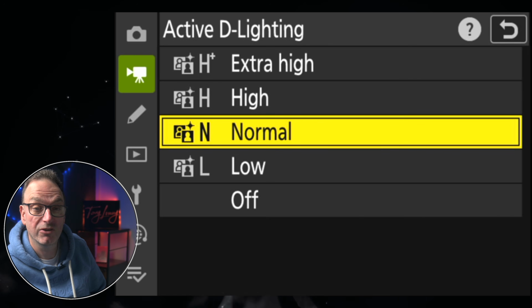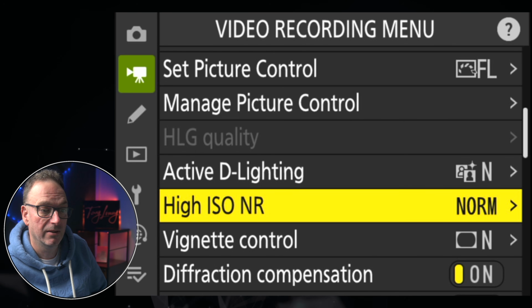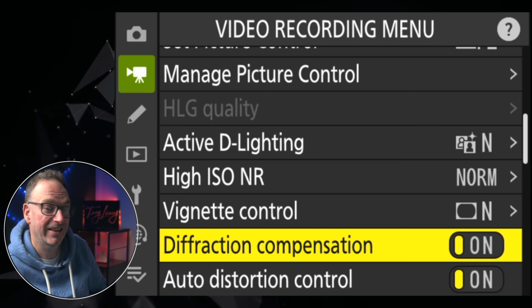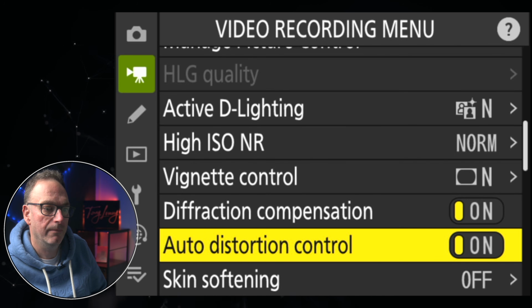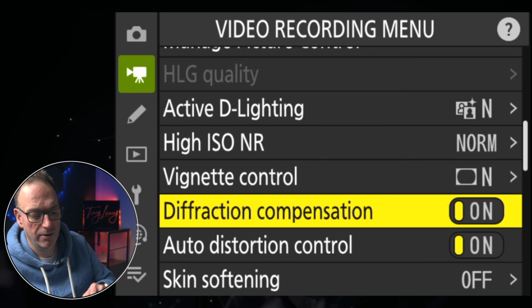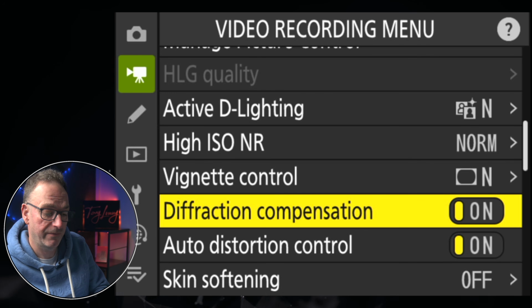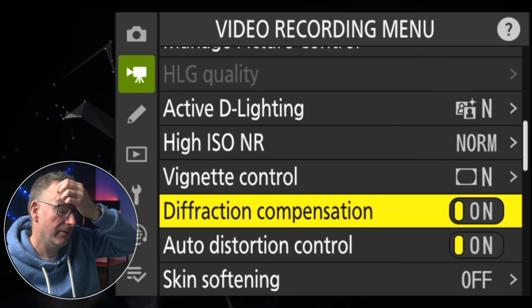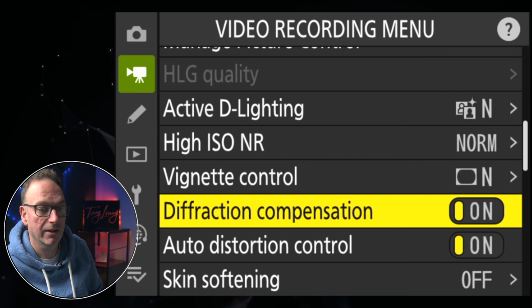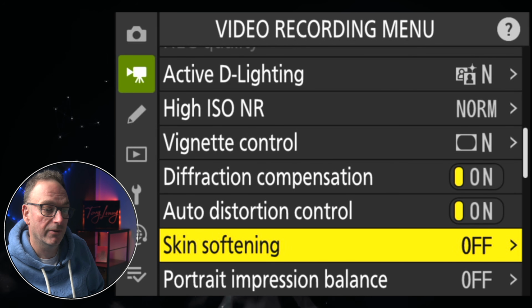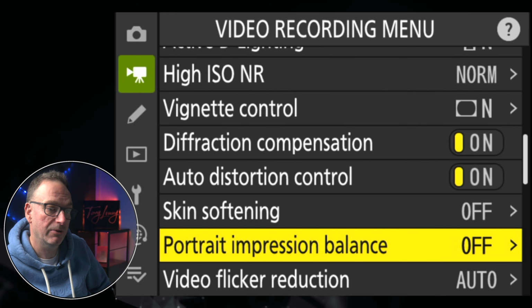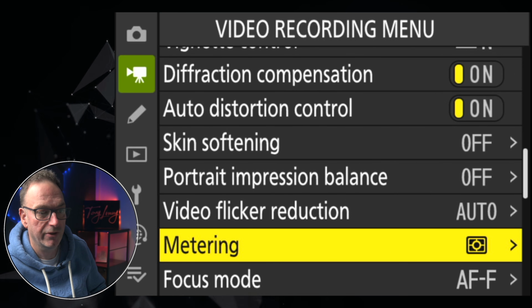Active D-Lighting, I've got to normal, just the standard. High ISO noise reduction, normal. Vignette control, diffraction, again, don't know. Auto distortion control. The diffraction, by the way, on the video, I might not notice because it's very rare that I shoot at really high or low F numbers, so like F22 or something like that. So I might not notice it so much. Skin softening, not tried it, going to. Same as the portrait. Flicker reduction auto.